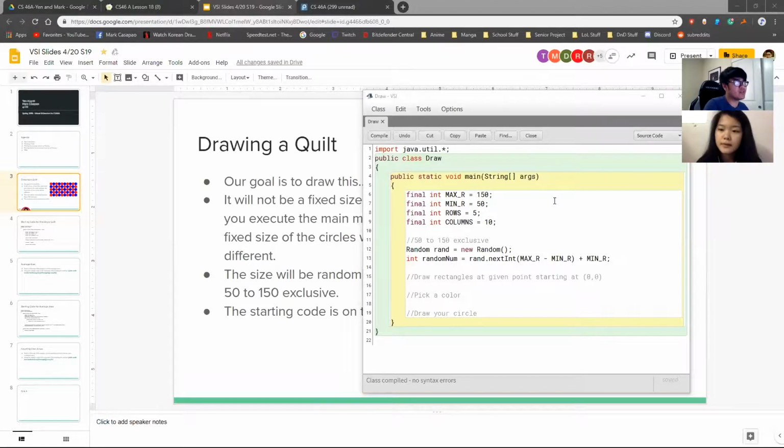So are you saying if our professor gave us a maximum and a minimum, then it doesn't matter what numbers they are, as long as we follow this formula right here, it will always work? Yes, it will always work for exclusive.